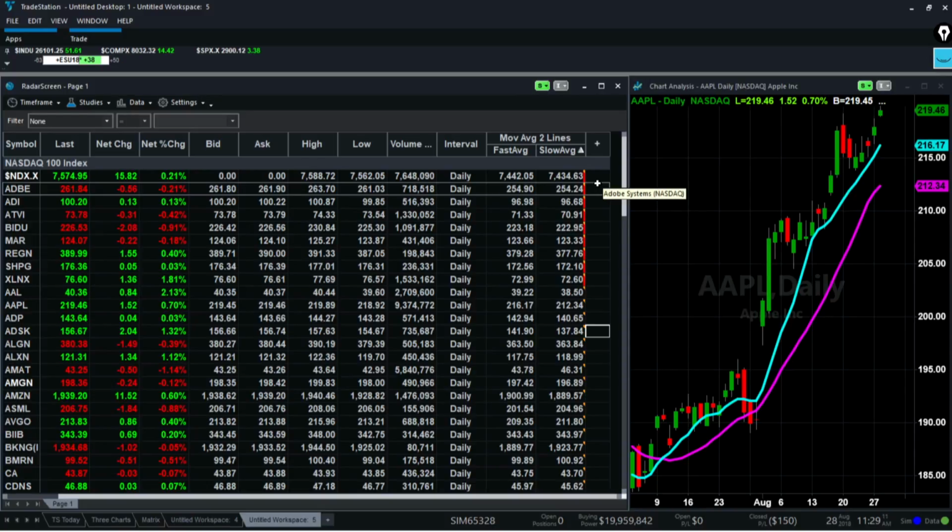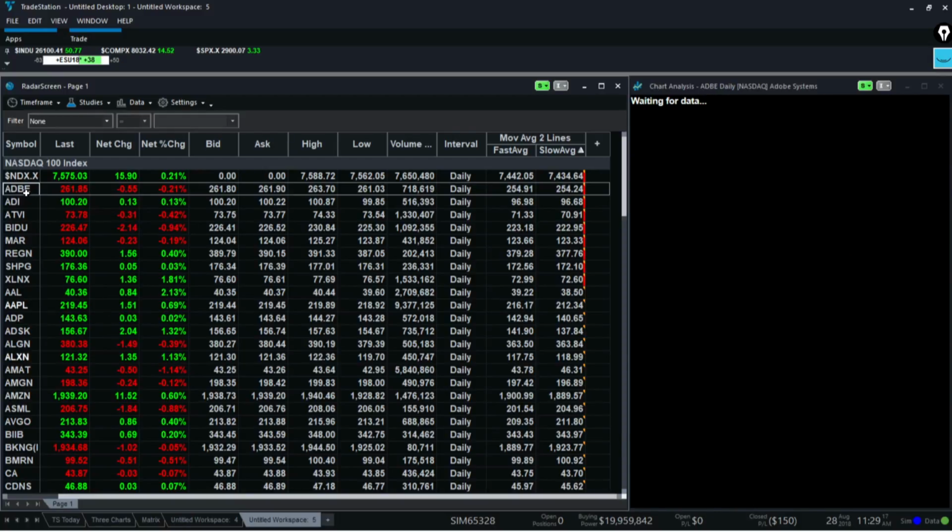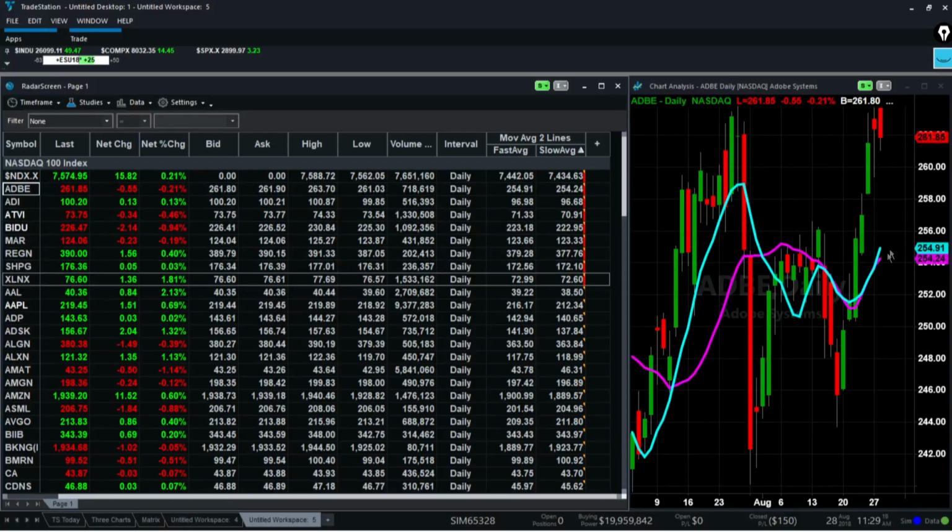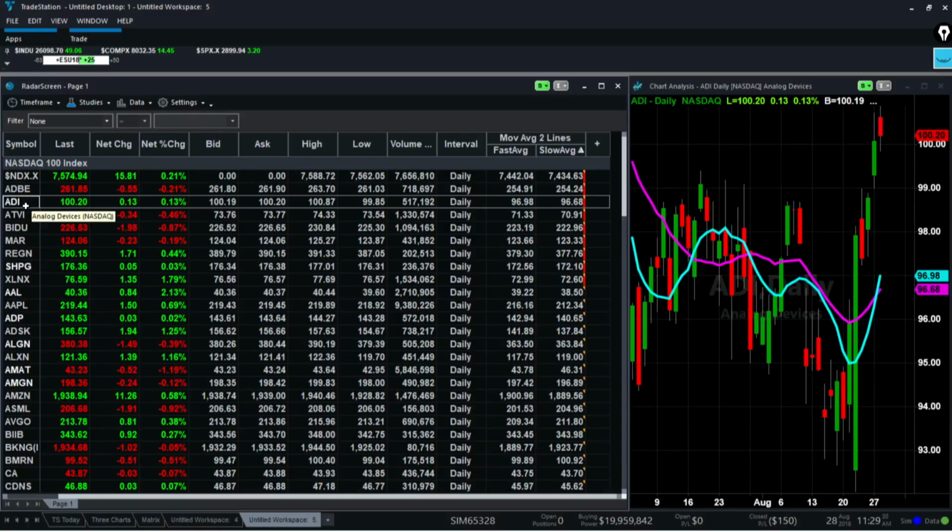And having a chart on the right-hand side, it's very beneficial because I can click on any of these symbols. Like, for example, I can click on Adobe Systems and notice what's happening right here on the moving averages crossing on the current bar. I can click on the next symbol, which is ADI. This is Analog Devices, is the name of the corporation. And if I click on it, notice the crossover. The crossover is happening right now as we speak.